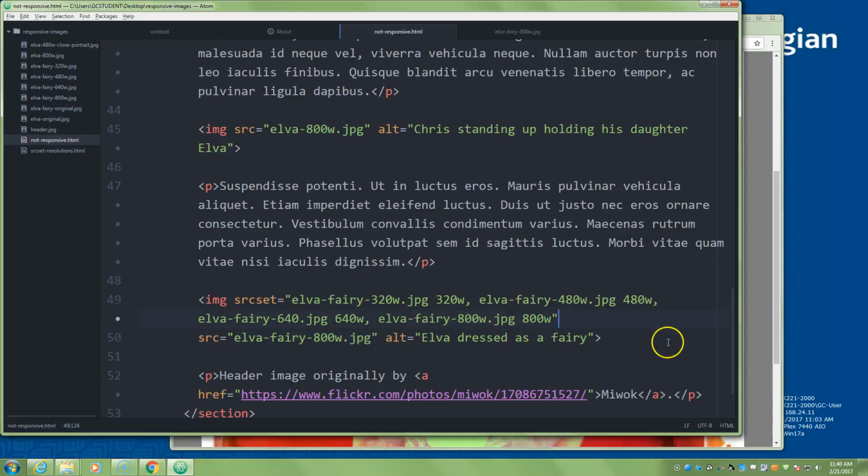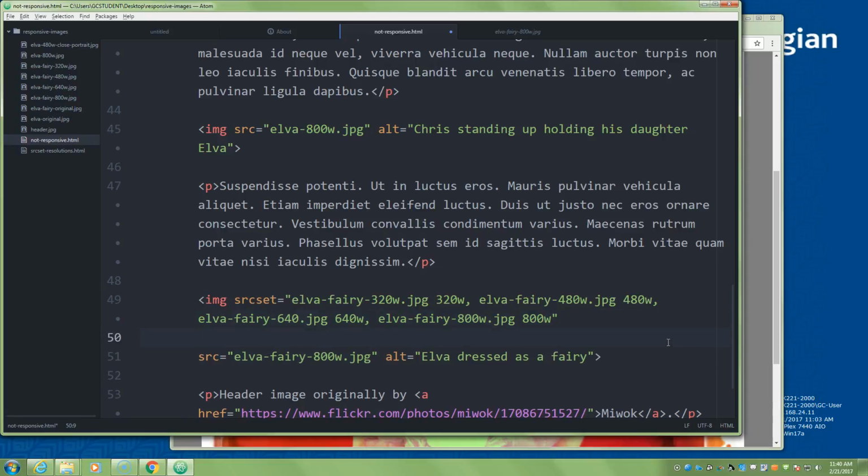Now we need to provide some direction after the source set called sizes. So sizes is equal to, and this is where we're into a kind of media query situation. We're going to gather some information about the width available to this image as rendered on the screen. For the first one, it's max-width: 320px. That's CSS pixels.